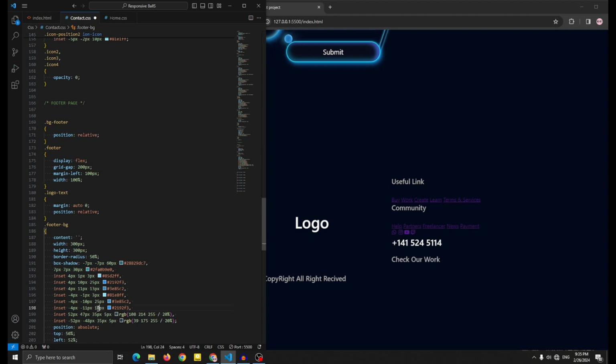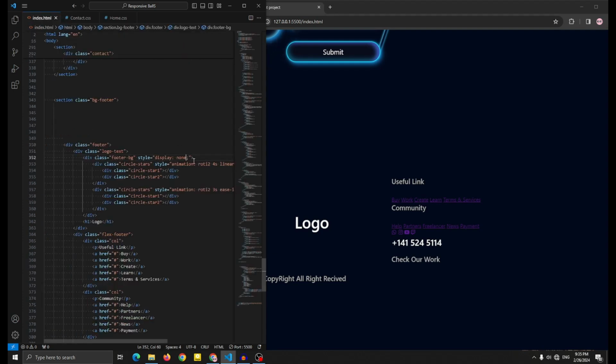I'm going to change a little setting of this, be a small, and yeah, 3, 10, 20, 30, and 40. And I think this is good. Okay, so I added this box shadow.